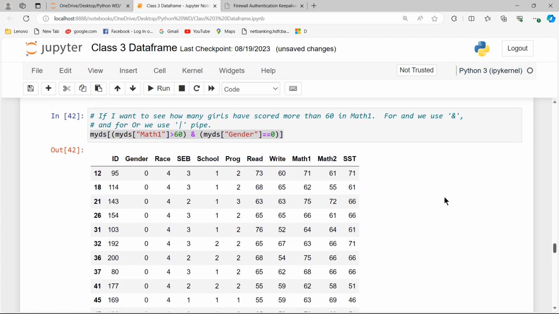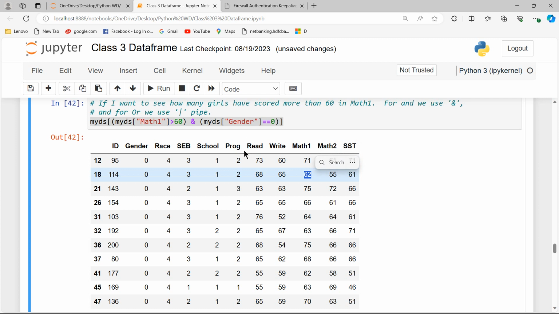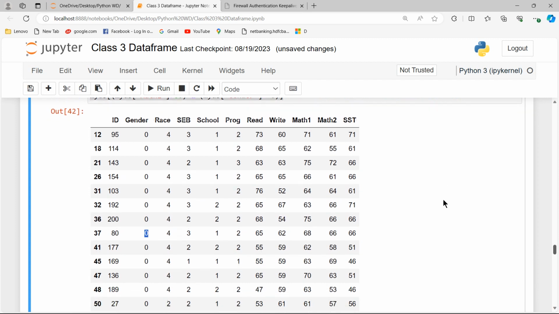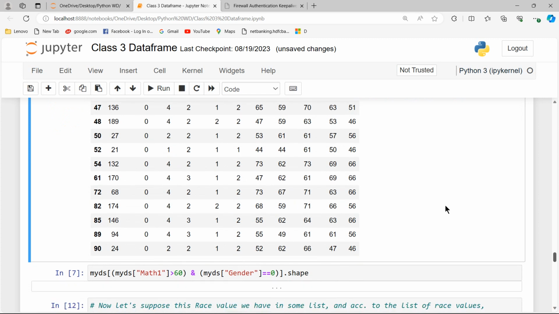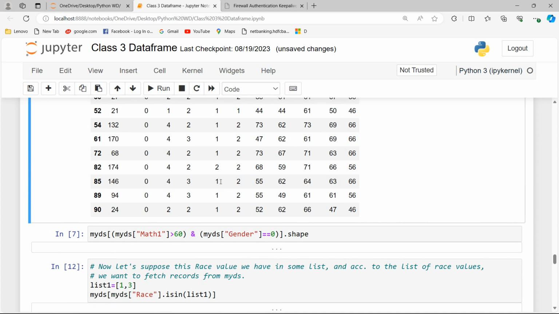Now see, math one marks are greater than 60 and gender, you can see all gender are 0. Male respondent records, male students' marks are not given here. Only girl students with marks greater than 60 in maths. Okay, so this is how. Again, you want to see how many girl students have scored more than 60 marks in maths. So at the last you will add only dot shape.